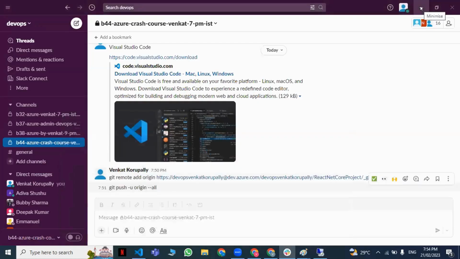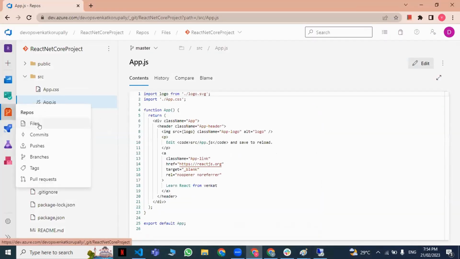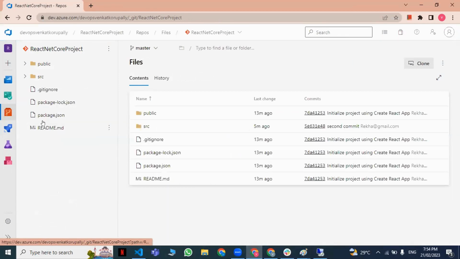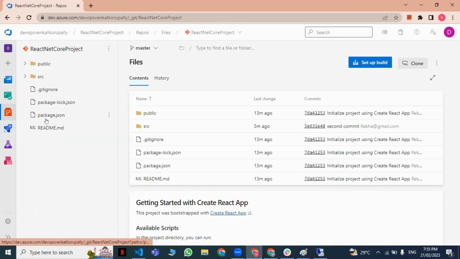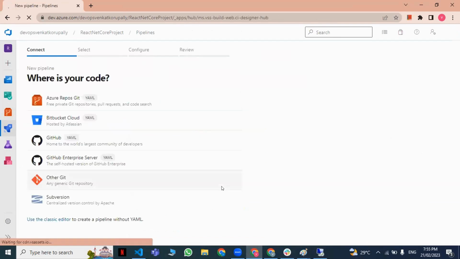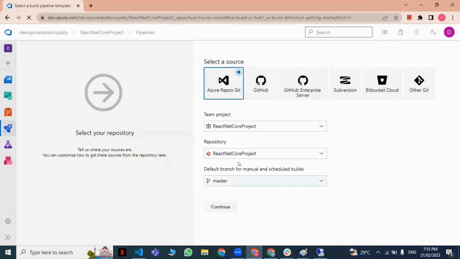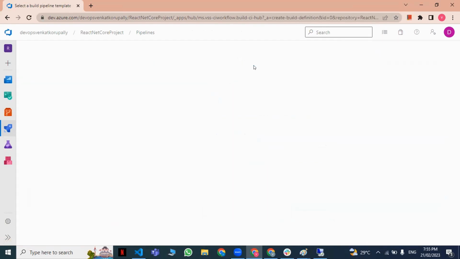Now, guys, yeah, you can see the project files are here. I can see the particular front-end guy has already pushed the code to the repo. Now, the next thing, guys, we need to create a release pipeline. Create a pipeline. The build pipeline, we need to create it. So let me create a build pipeline. The code is there here, and this is master, continue. Select empty job.